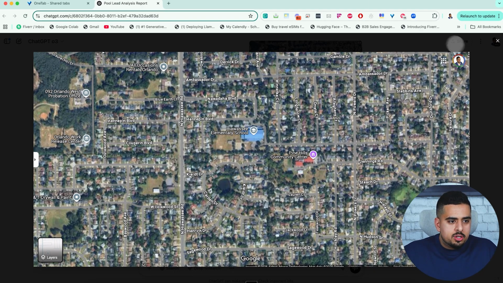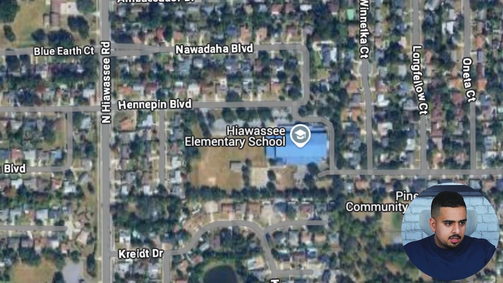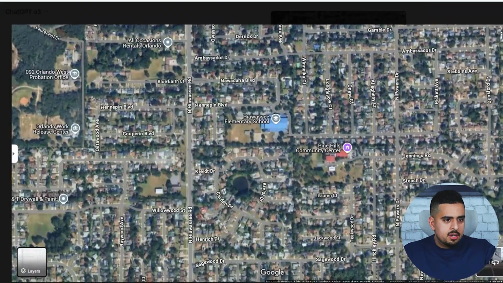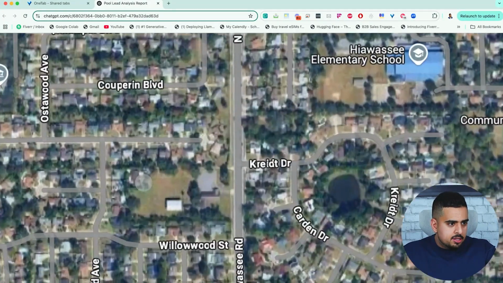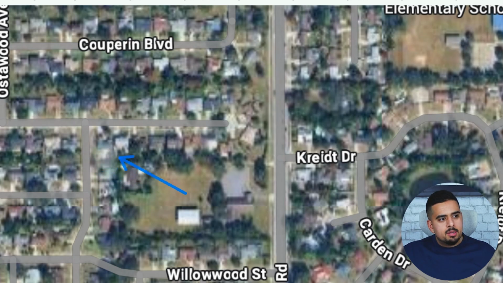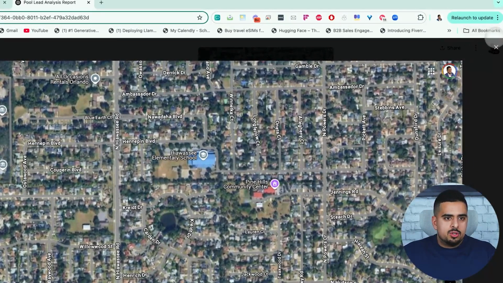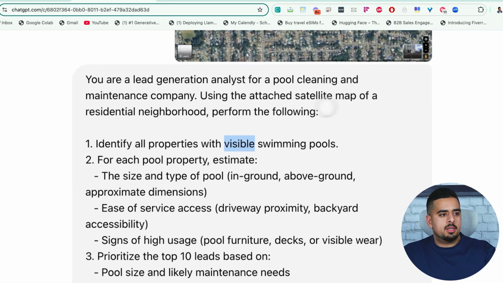So I just took this neighborhood, and if you zoom in using the naked eye, you can see little tidbits of possible pools here. If I zoom in very specifically around an area like this one, you can see right here very faintly something that resembles a pool, at least to me. What I did is I gave this to O3 and I used the following prompt. So let's just zoom in here.